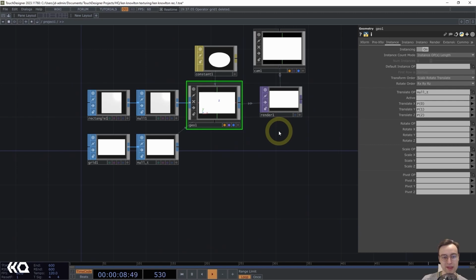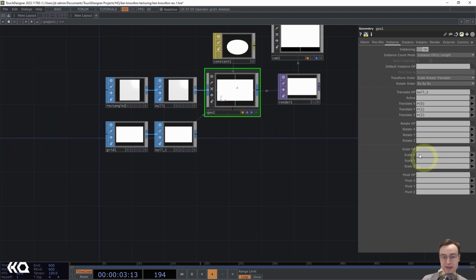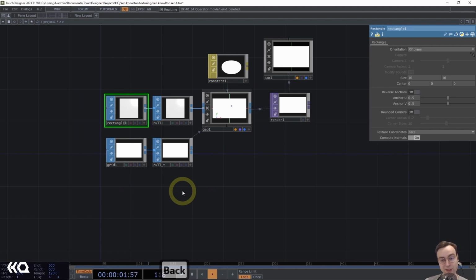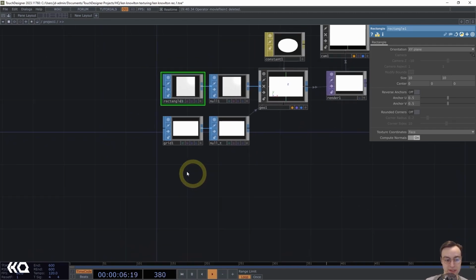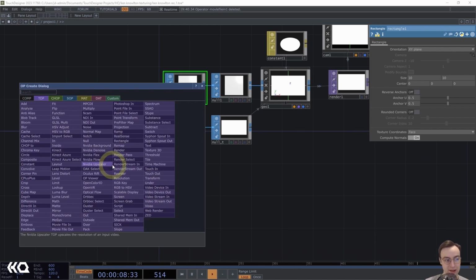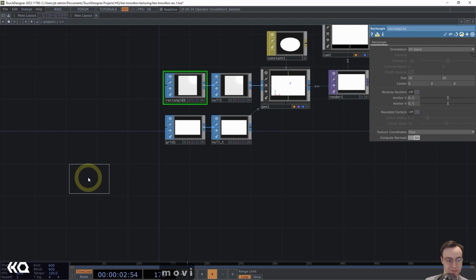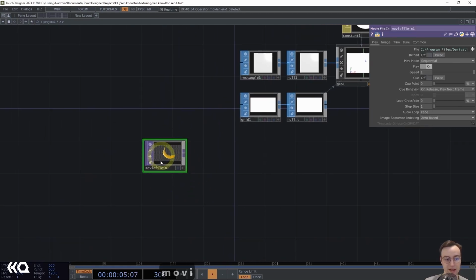That should have then filled the render completely with white for the moment, but that will change once we start to assign a texture to this material. Speaking of textures, let's go ahead and add in our input image to the project now. I'm going to head to the TOP page in the OP Create dialog and grab the Movie File In operator. Then I'm going to leave this at the default banana image for now.